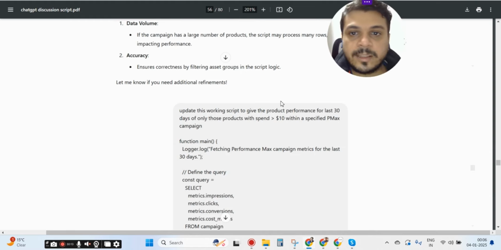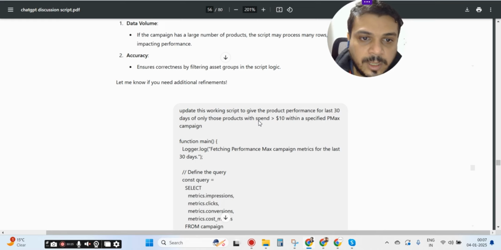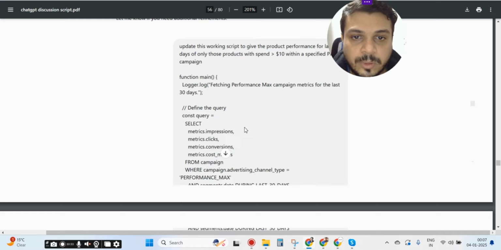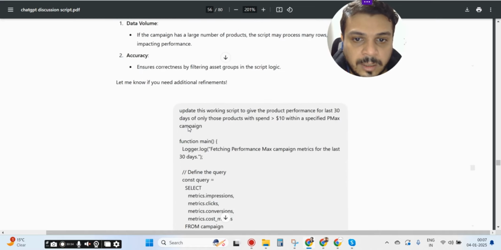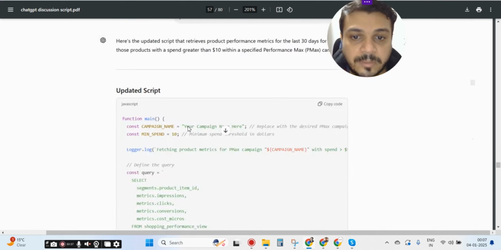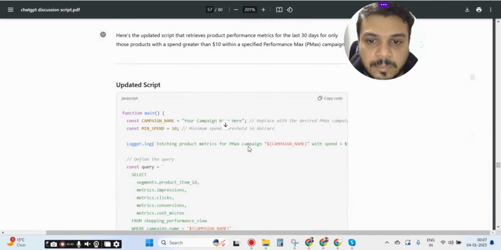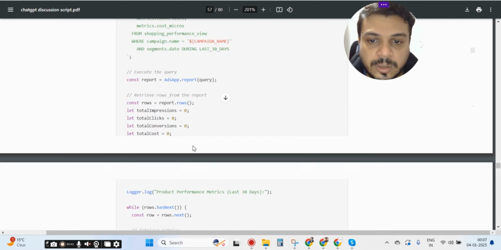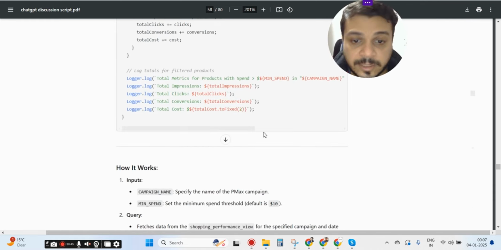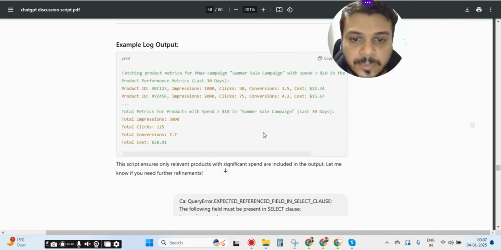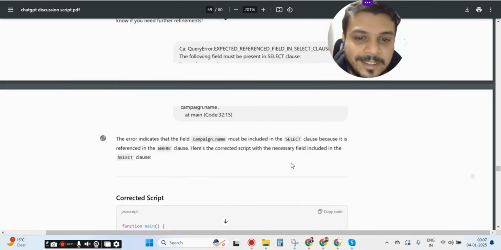So I then said that maybe I just need to give that entire script, the first version of the script, which was supposed to be for all PMax campaigns, but this time I wanted it to be also for a particular specified PMax campaign. And this time that's what it does, and it does not include the asset group requirement, as you can see. And even then it continues to have an error.